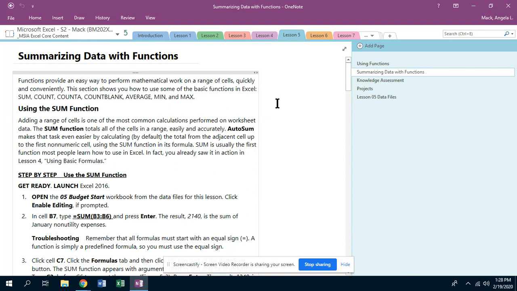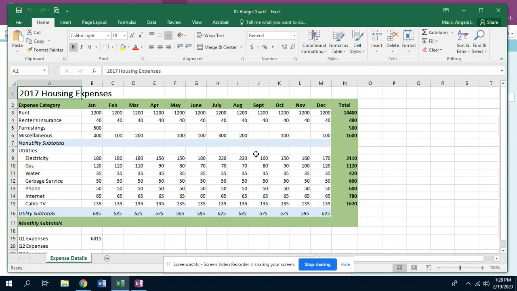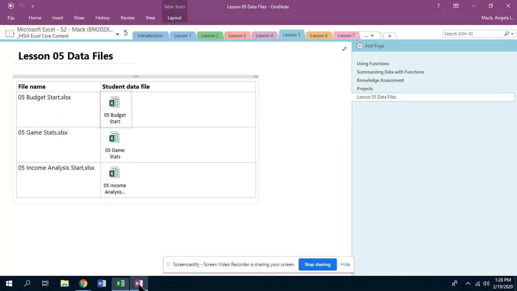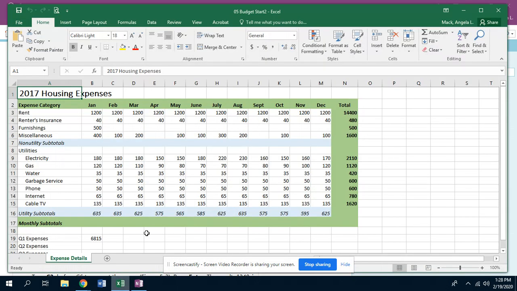All right, I am going to start in the step-by-step area by opening the 05 Budget Start workbook. So I'll go to my Lesson 5 data files and I'll open that file. Returning to my step-by-step. All right, in the spreadsheet, we are initially going to work with the sum function. In cell B7, I can locate it by aligning column B with row 7, or I can go to the name box and type B7.